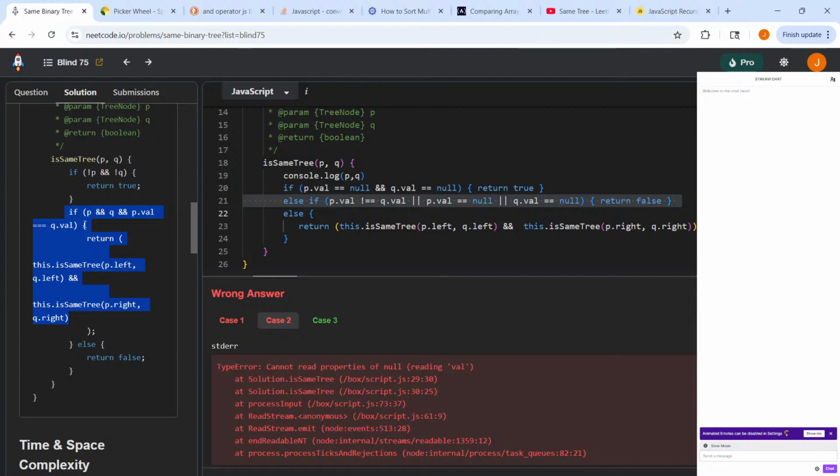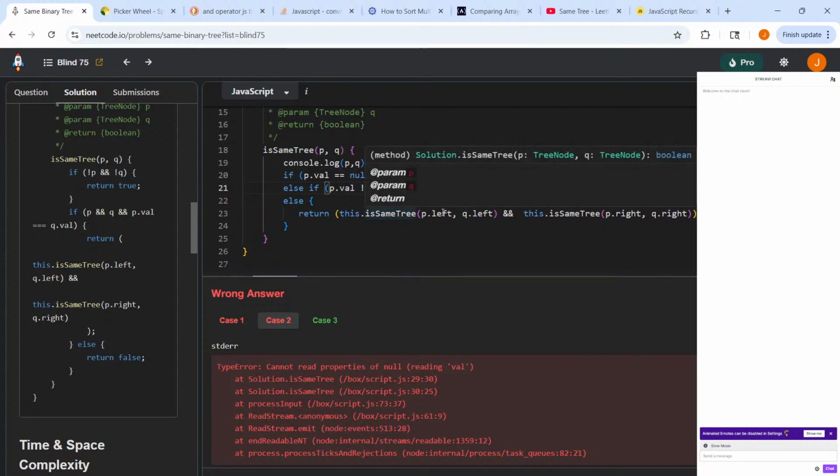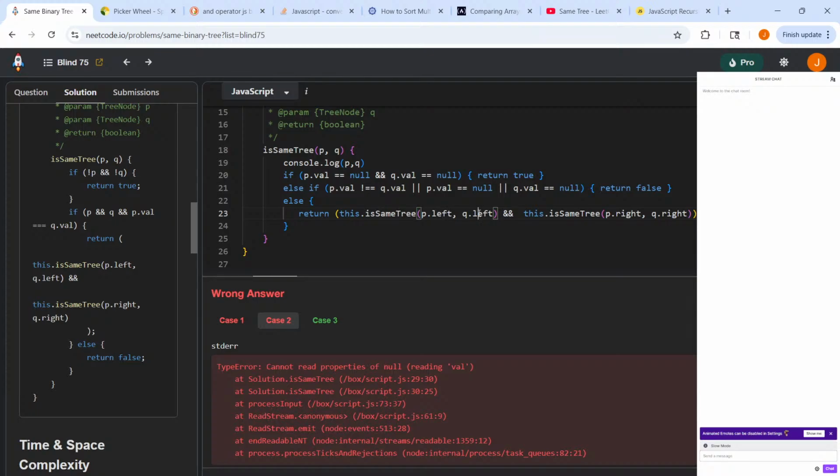They're saying p dot value equals q dot value, and these exist. And I'm saying if these do not exist, or these values do not equal each other. So I wonder, I'm seeing their difference as being the 3 equals versus the 2 equals. That is not it. Return p dot left, q dot left, and same and signs, this same tree, p dot right, q dot right. Wow, I do not know what is wrong with this code.